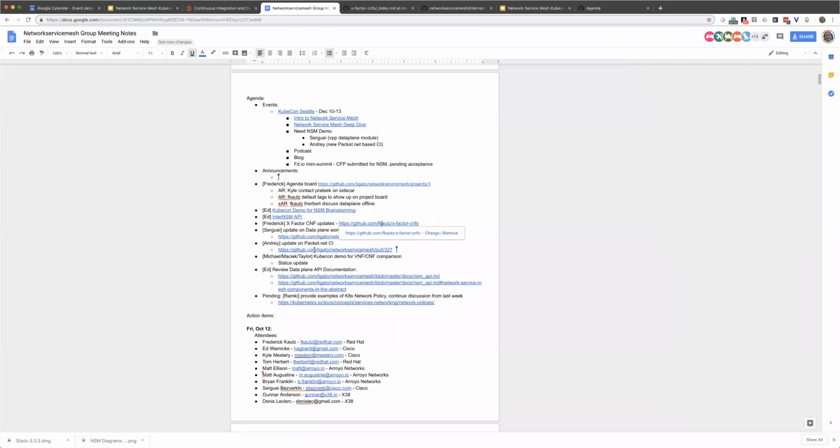Cool. Okay, so Michael, Maciek, and Taylor, KubeCon demo for VNF CNF comparison. You have the floor. Also, double check your... Sorry, go on.